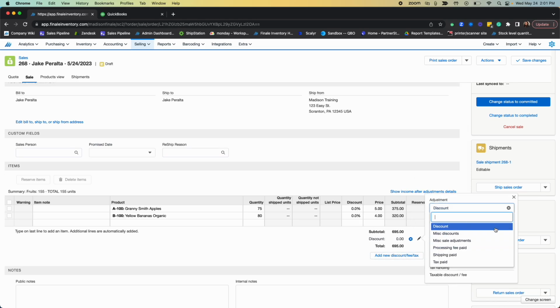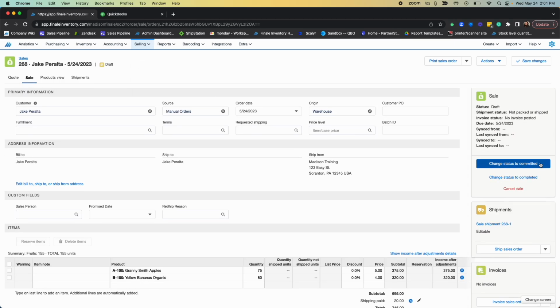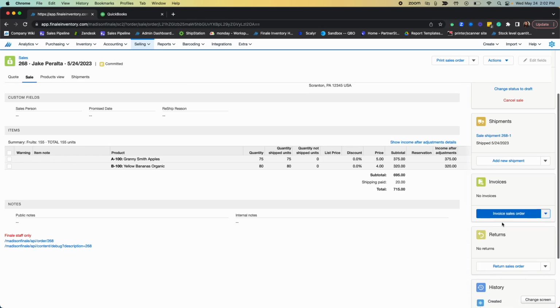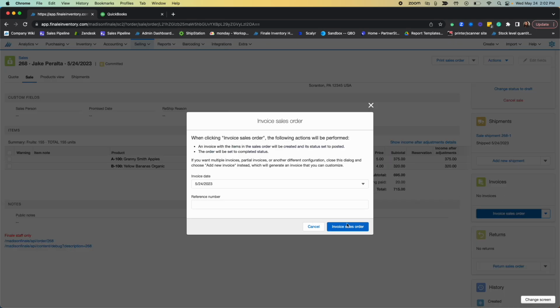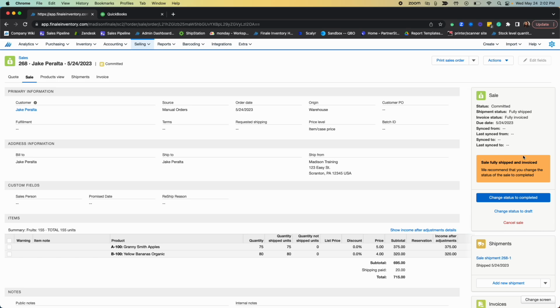And of course, any shipping or discounts we'll want to add in this adjustment area. So I can say that it was $20 for shipping. And here we have our manual sales order. I'm going to create an invoice now, and the invoice is the data that gets synced to QuickBooks. So let me create, and Finale will let me know my sale is fully shipped, fully invoiced, and it advises me to complete it.